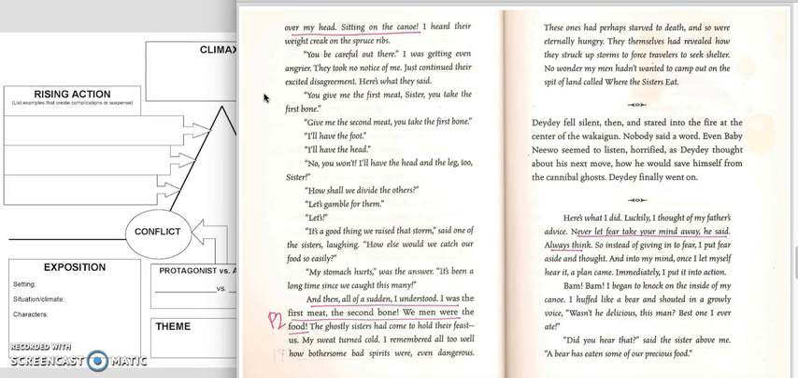Here's what they said. You give me the first meat, sister. You take the first bone. Give me the second meat. You take the first bone. I'll have the foot. I'll have the head. No, you won't. I'll have the head and leg too, sister. How shall we divide the others? Let's gamble for them. Let's. It's a good thing we raised this storm, said one of the sisters, laughing. How else would we catch our food so easily? My stomach hurts, was the answer. It's been a long time since we caught this many.